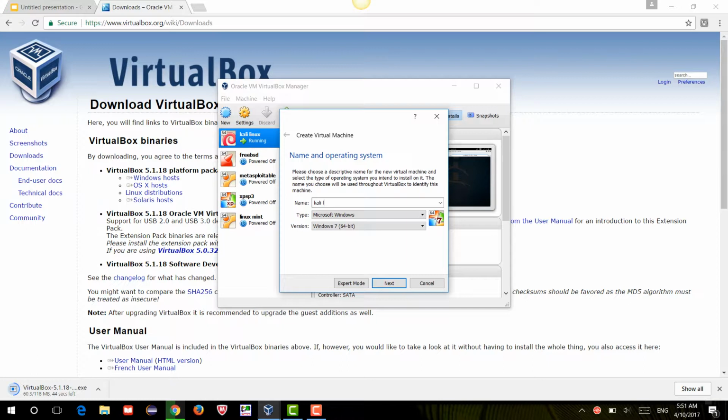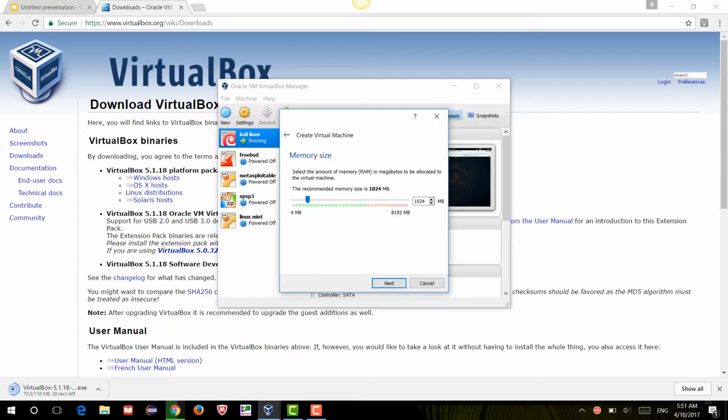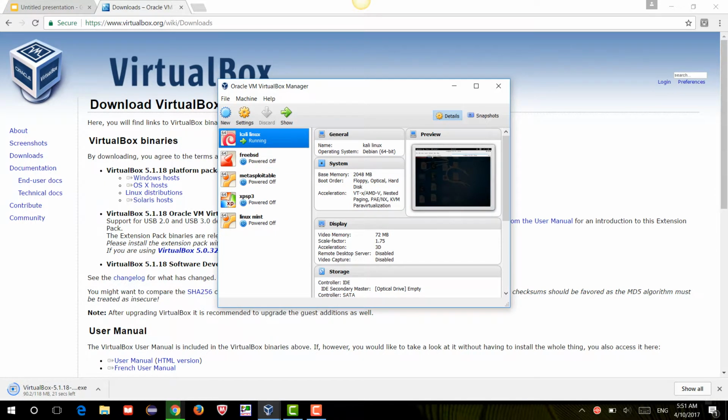I'll just go right here, put Kali Linux, and as you can see, it helps you out, fills it right in there for you. You can go next and allocate a certain amount of memory that you'd like, etc. Since I already have it downloaded, and that's not the purpose of this tutorial, I'm just going to cancel here and give you a quick overview.